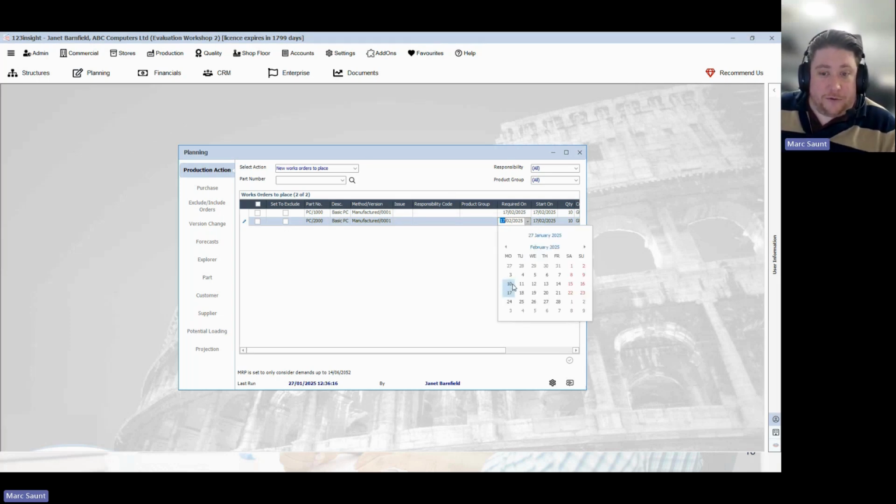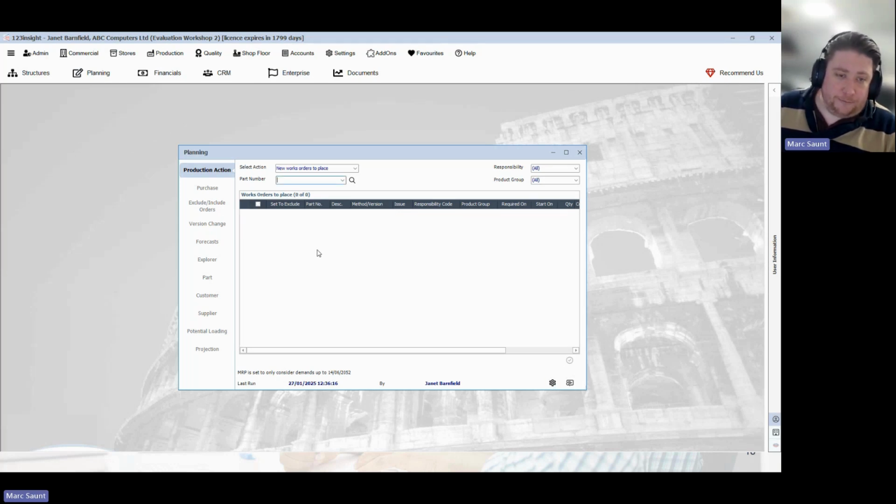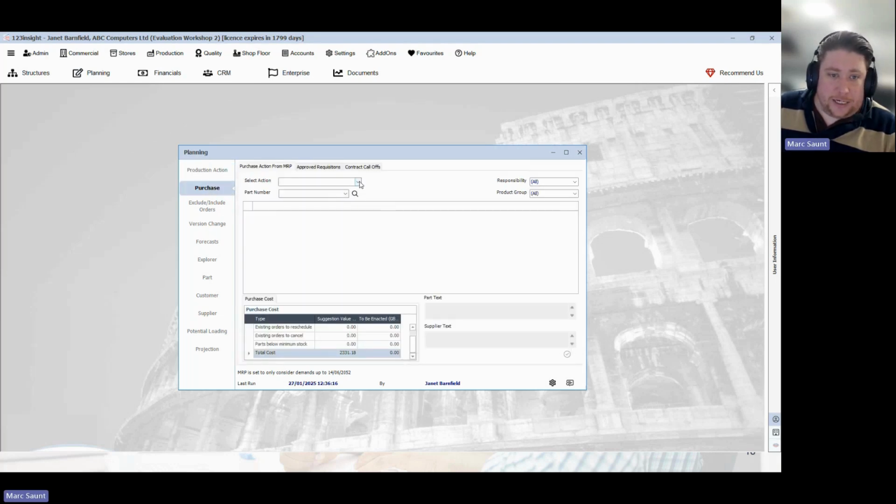So I can actually just overwrite that there and say, well, actually, I'd like to do that works order on the 10th of February rather than the 17th. In my example, I won't worry too much as there's plenty of capacity to get those works orders done in that given week. So at that point, I'm going to enact those works orders and say, yep, I'm very happy to go and create those works orders. Then on the back of that, we have our purchasing suggestions as well.